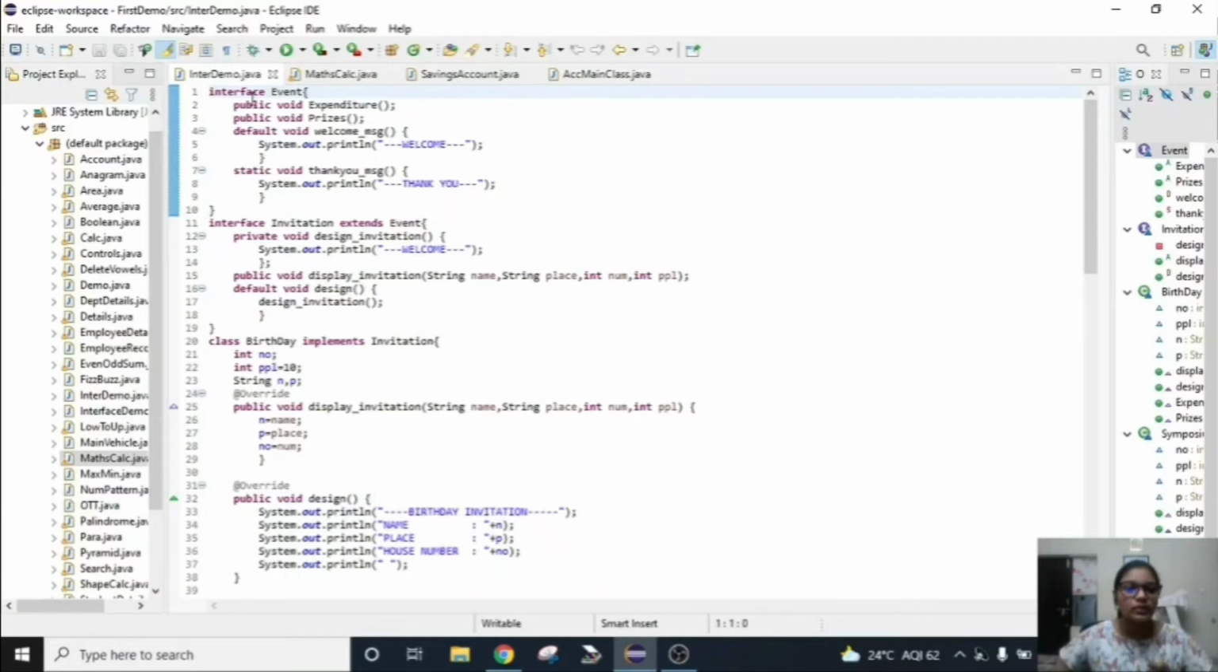I have created an interface called event, just like they mentioned in the question. I have created expenditure and prices as unimplemented methods, and then a default method called welcome message, which is printing welcome, and a static method called thank you message, which is printing thank you message. And then I have created another interface called invitation, which is extending this event interface.